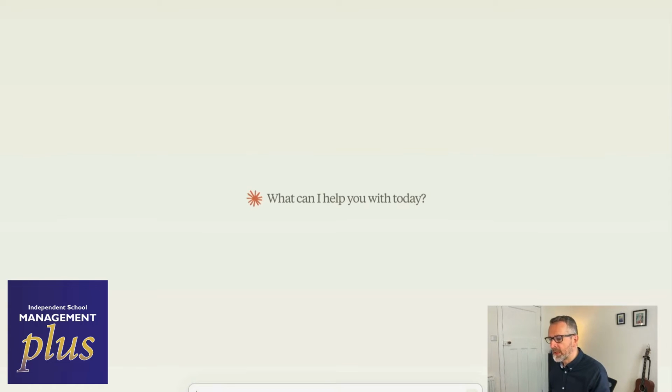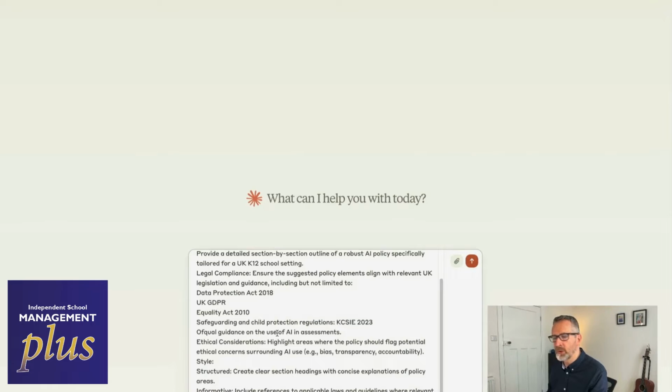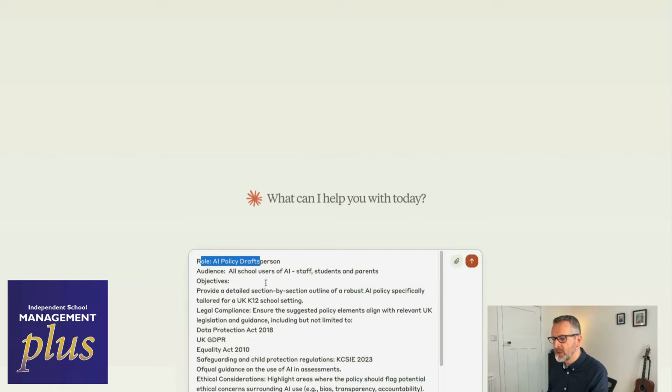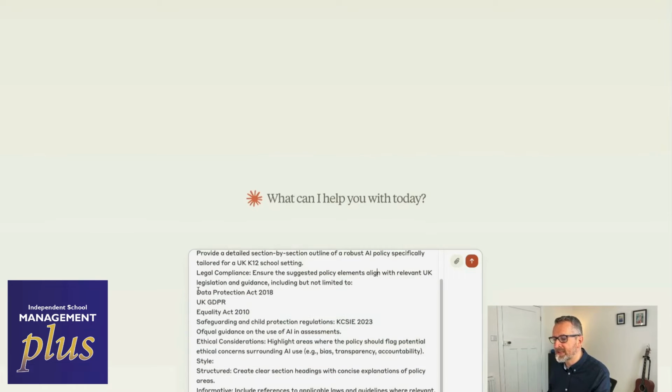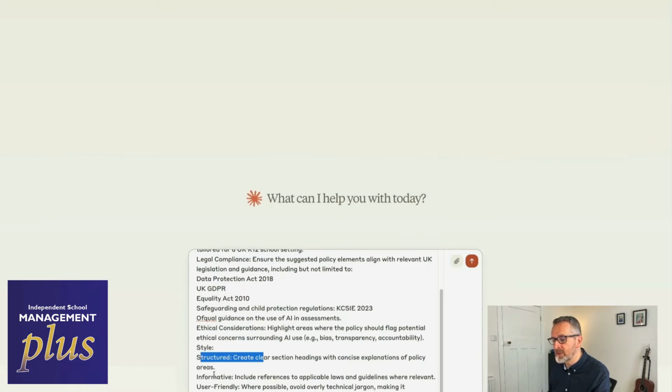Okay, so we're going to put this initial prompt into Claude, and the initial prompt is: you, AI, are an AI policy drafts person. Your audience is school users. You're going to provide a section-by-section outline of a robust AI policy, and it has to cover things like data protection, GDPR, Equality Act, safeguarding, child protection, and so on and so forth. You need to consider ethical considerations. Your style should be structured, informative, and user-friendly. You'll see this in my prompts. They're quite straightforward, but quite structured.